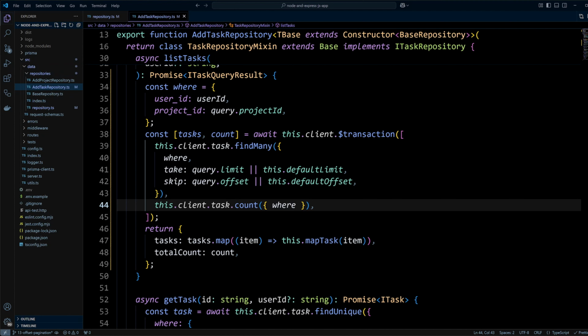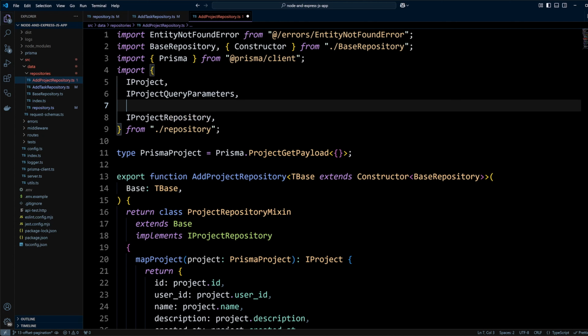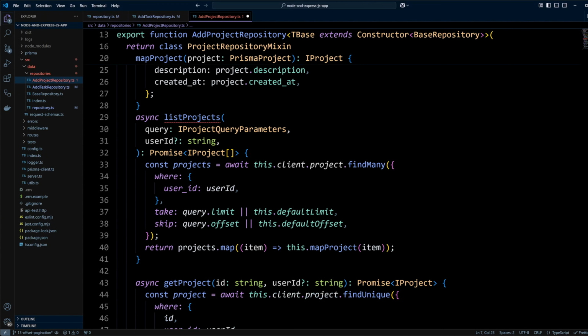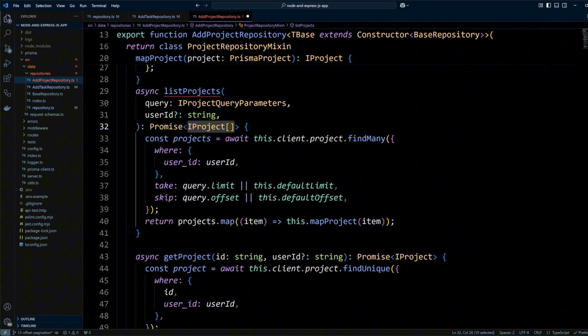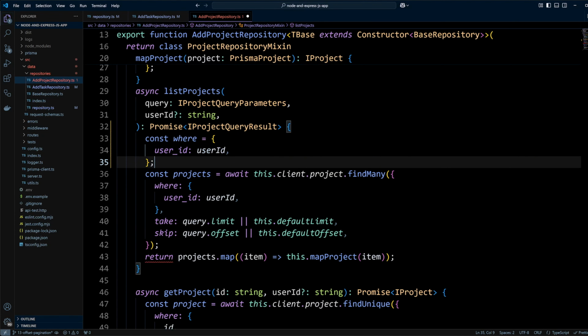In add project repository.ts file, we will make similar updates. We will import IProjectQueryResult interface from repository. We will update listProjects method's return type to be IProjectQueryResult instead of an array of IProject. In listProjects method, we will define a constant where that is an object with a userId property.